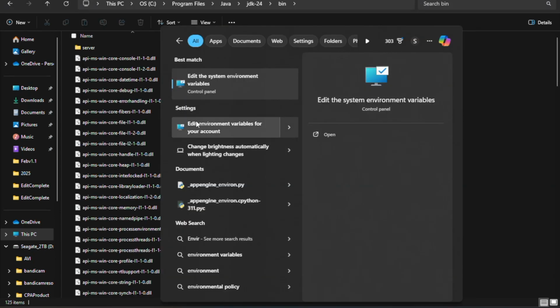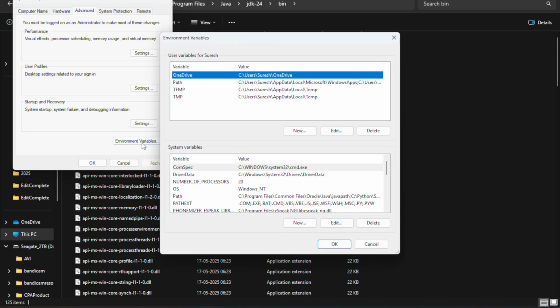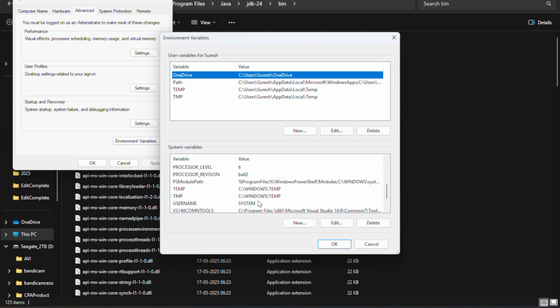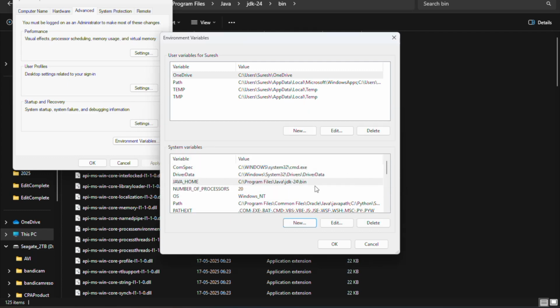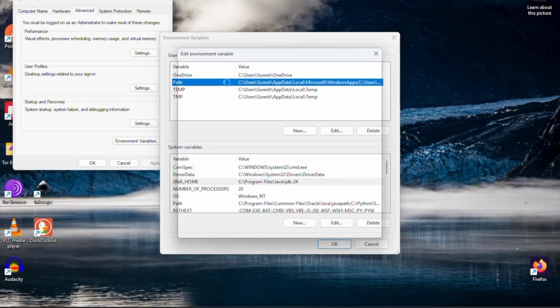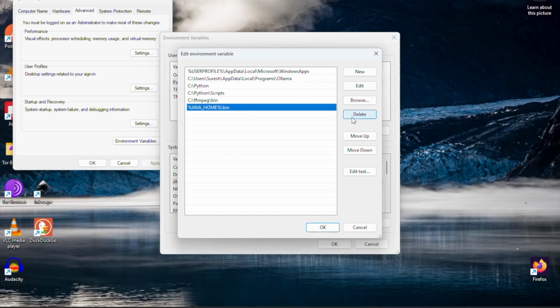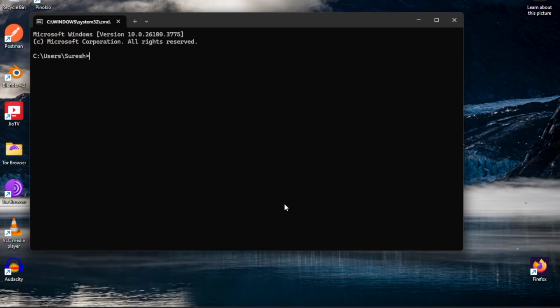Search for environment variables in Windows Search. Click on Edit System Environment Variables. Click Environment Variables. Under System Variables, find or create a new variable JAVA_HOME. Set the variable value to the JDK installation path. Add Java to the system path. Select Path, click Edit, click New, and add the value %JAVA_HOME%\bin. Once this is done, we can verify our setup by typing java -version in the command line.